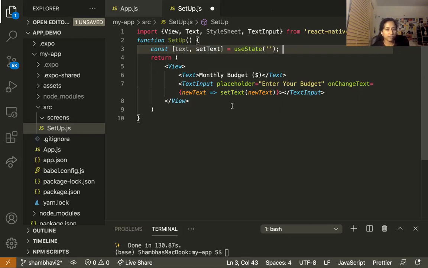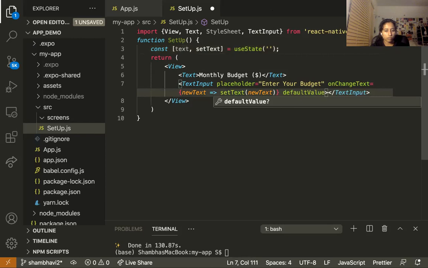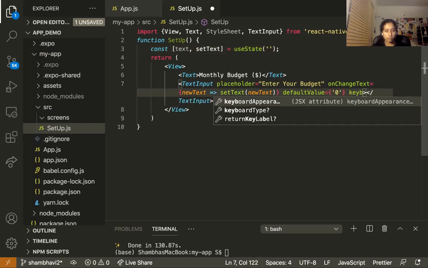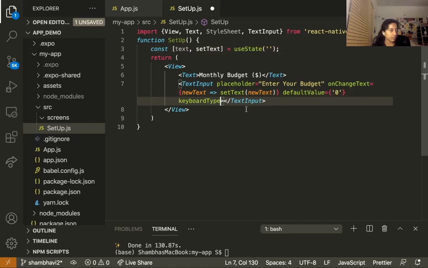Okay, so I'm going to finish working on this text input. And then we want the default value to equal 0, and the keyboard type to be numeric.